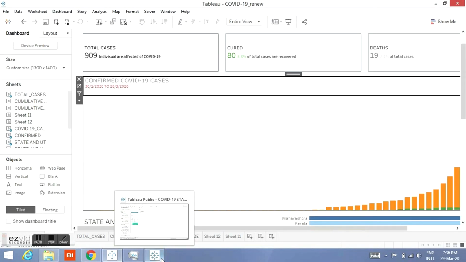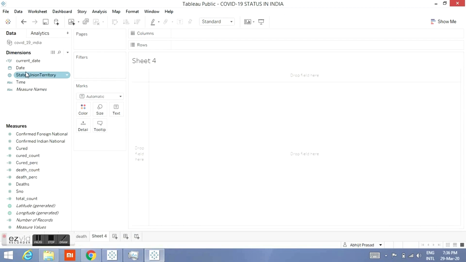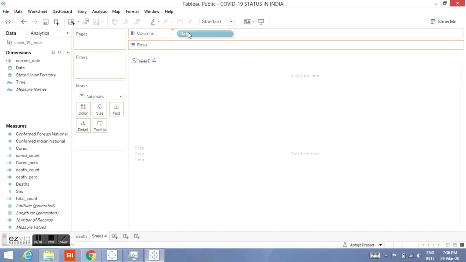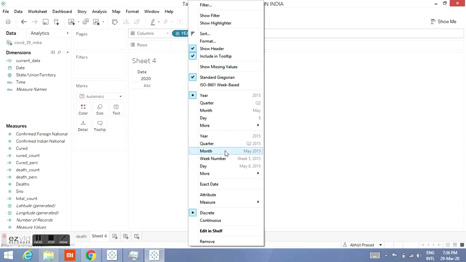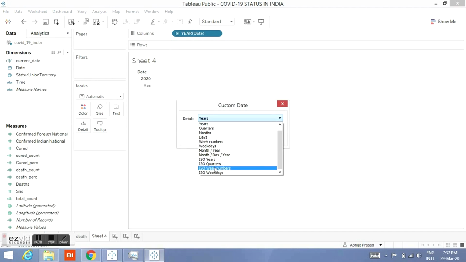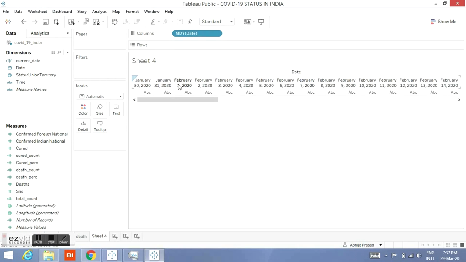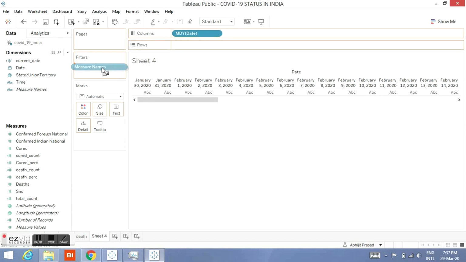So first we will be doing the timeline part. In the timeline, in the column where I am placing the date, I want to show the date in month, day, year format. So I will right click it, go to more, custom, and from there details, month, day, year. So this will be showing us the whole month, day, year format.